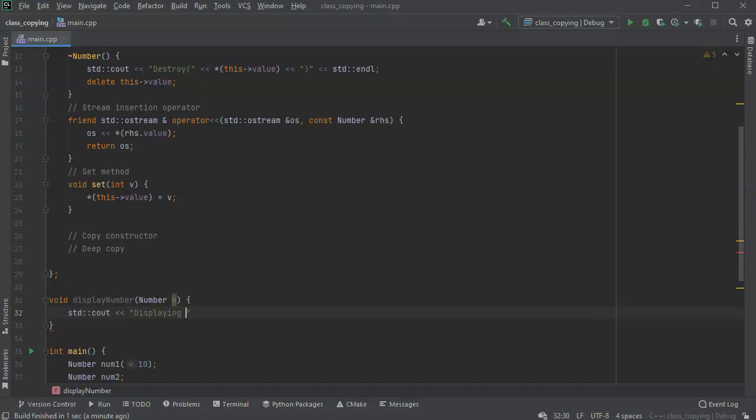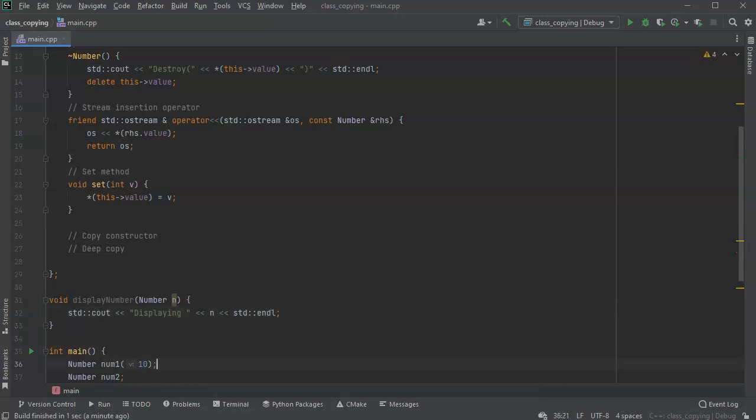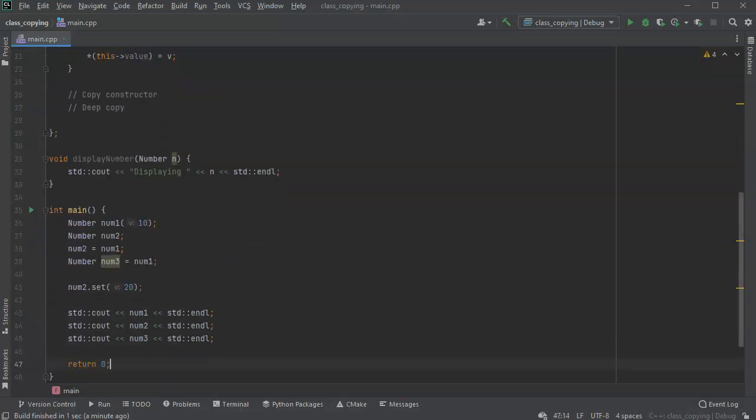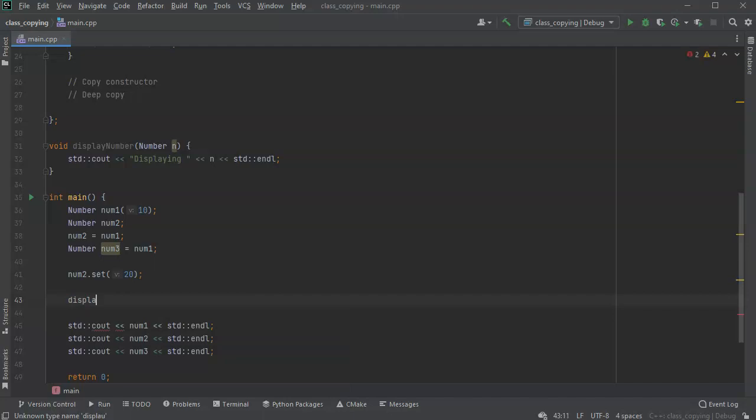Displaying. And let's do n. All right. Okay, let's go ahead and, before we display all these other things, let's do a display number of, let's do num1. So we're displaying num1.